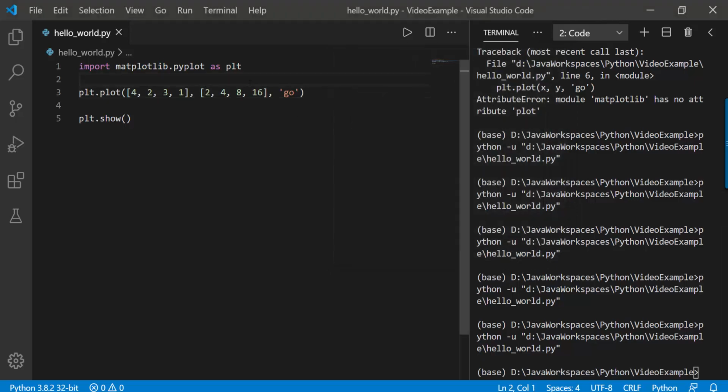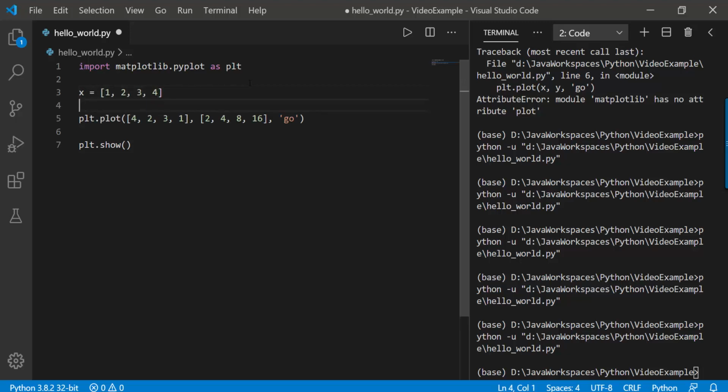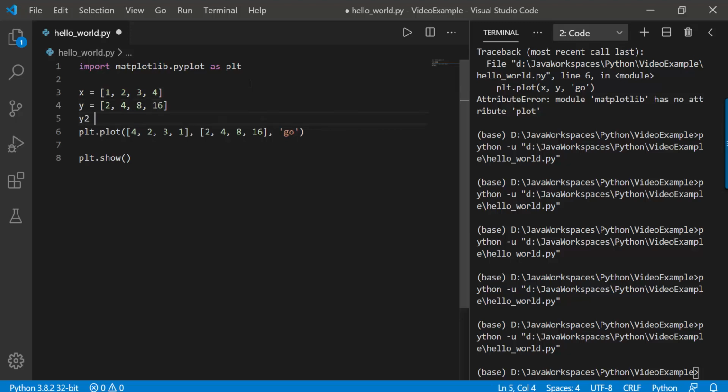Let's go ahead and break those lists out into their own variables. So we got 2, 4, 8, 16, and now I'm going to make y2 be, I don't know, 16, 5, 2, 1. And so now we'll plot x and y, which are really very similar to the list that I just did.